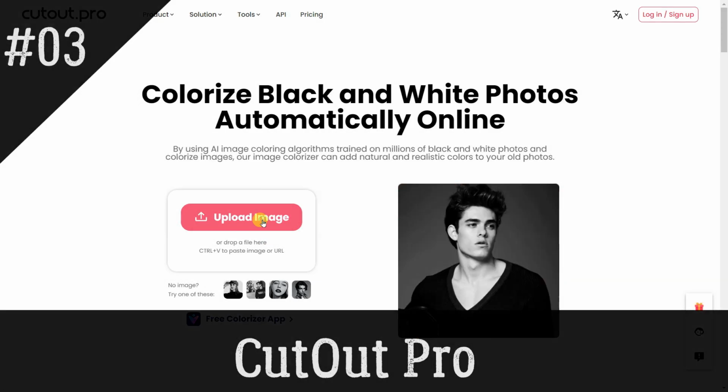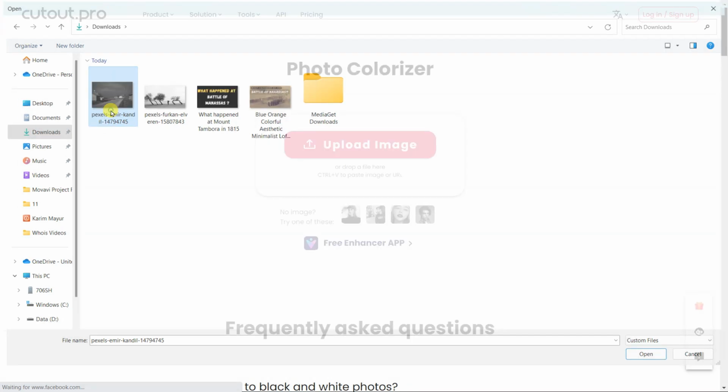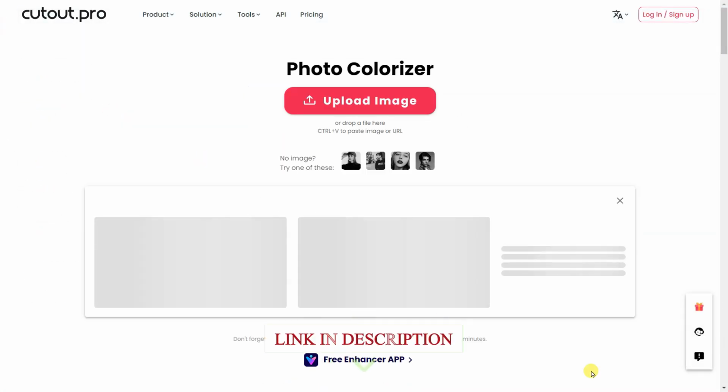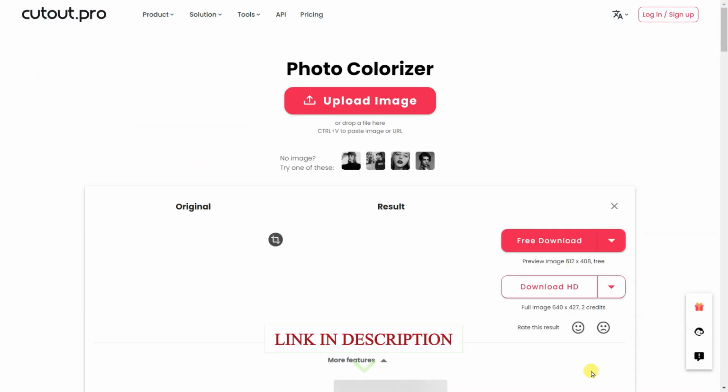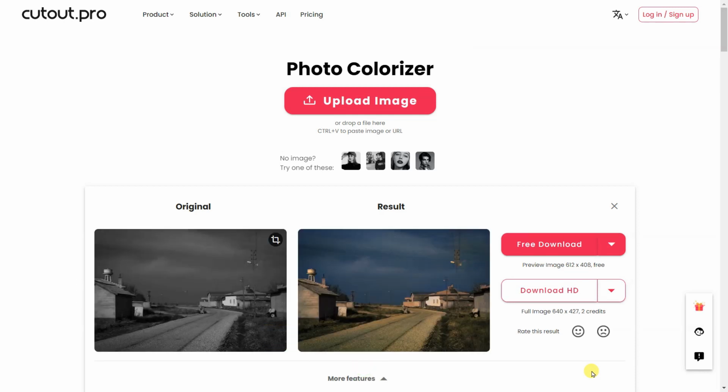Cutout Pro is a comprehensive image editing service that helps businesses and individuals create stunning visuals for their projects. With Cutout Pro, you can quickly and easily remove backgrounds, adjust colors, and enhance images with a variety of filters.